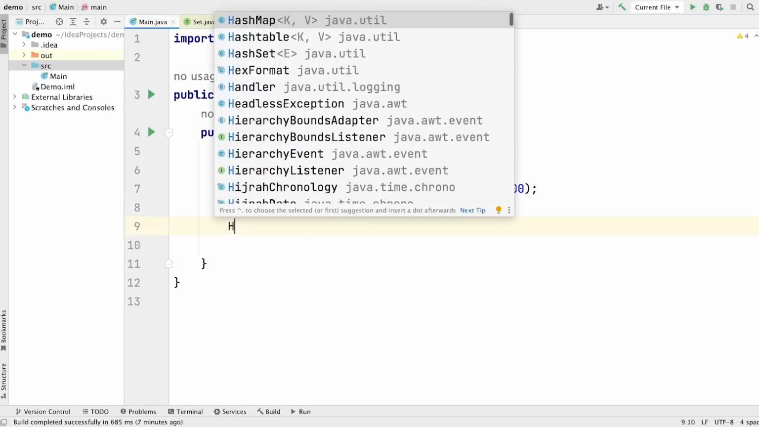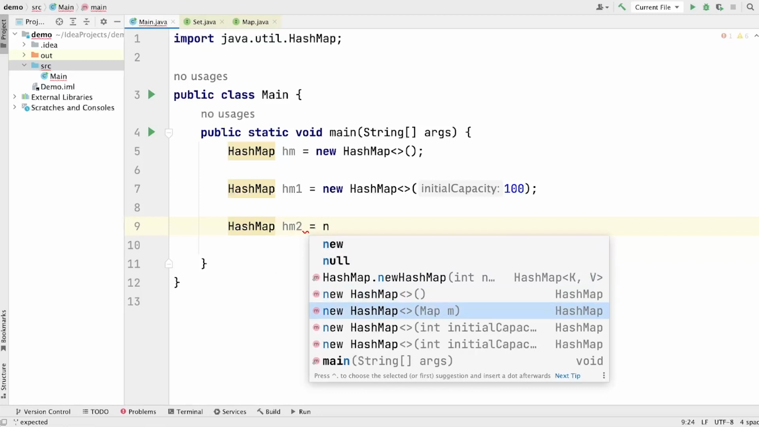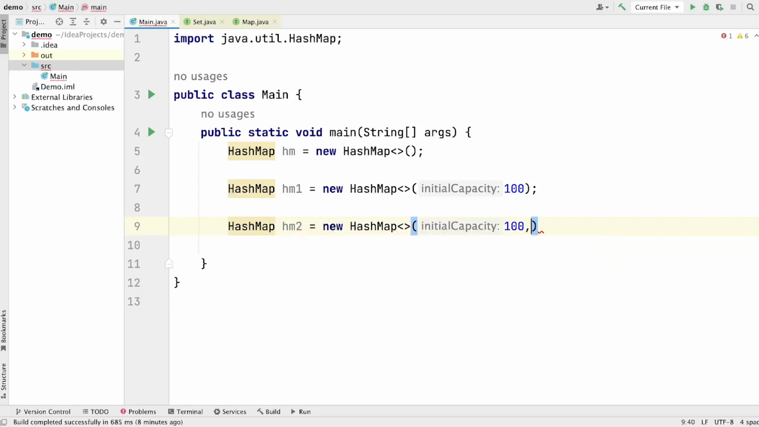Now let's see the third way of creating HashMap in Java. Let's call HashMap, give it a name hm2 is equal to new HashMap, and this time we will give initial capacity as well as load factor. Let's give it a load factor of 0.75f. What happens in this scenario? You can enter entries till 75 entries. As soon as you enter the 76th entry, the HashMap internally resizes itself. This is the significance of capacity and load factor.